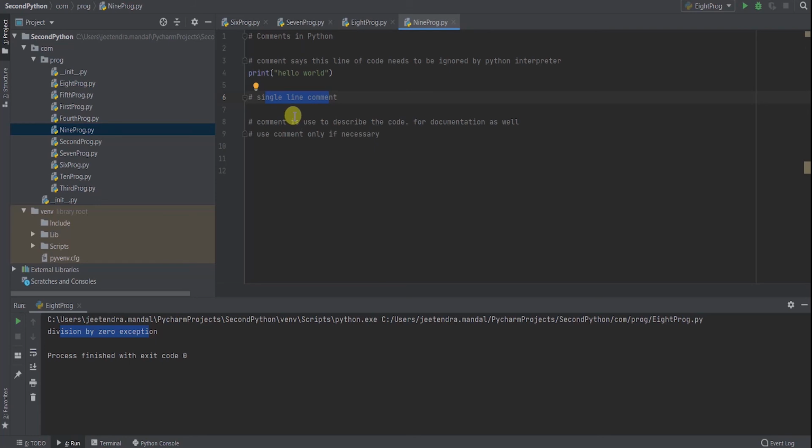In programming, you must have seen programmers use comments to describe the code, and it is also used for documentation of code as well. Use comments only if necessary. Don't overload the program with so many unnecessary comments. Use the comments wisely.